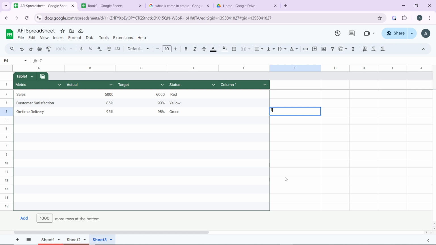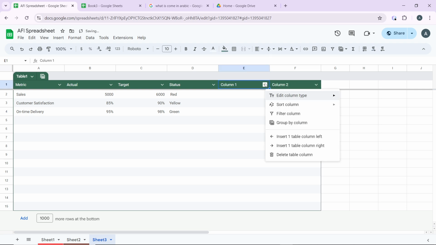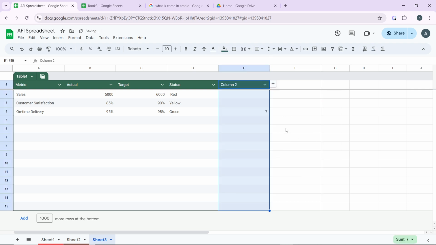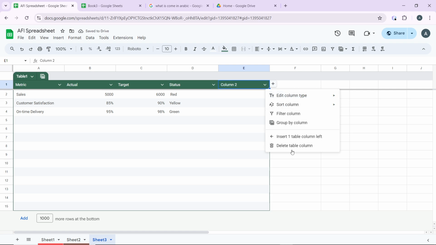Structure your data in a tabular format with clear headers, which we have here. For KPIs, you might have columns for metric, actual, target, and status, which we have in here. I'm going to have to delete this and delete this.